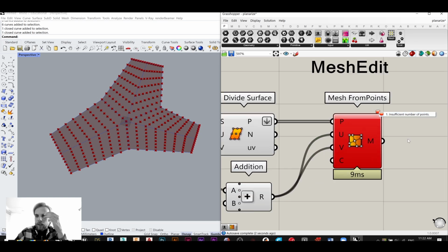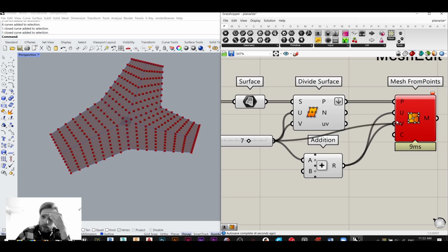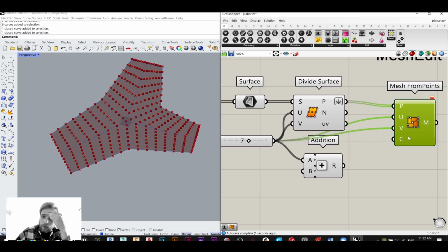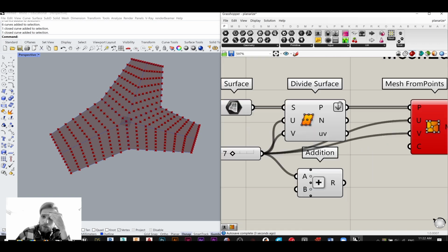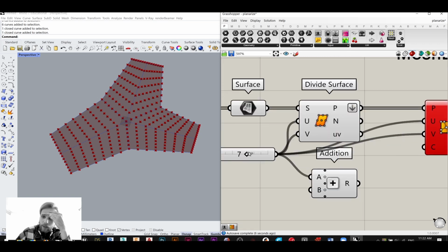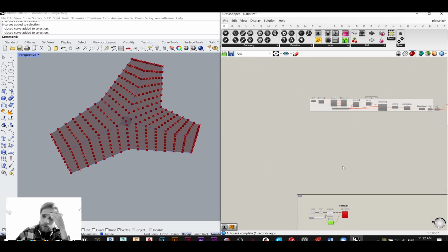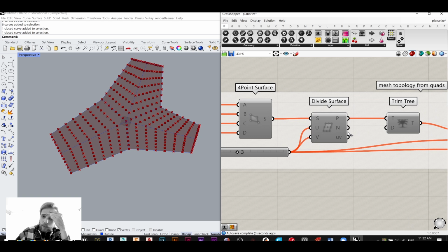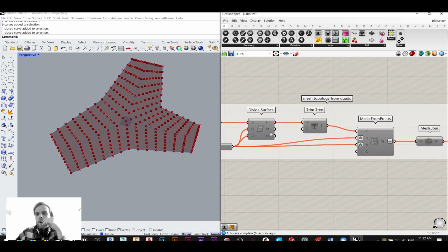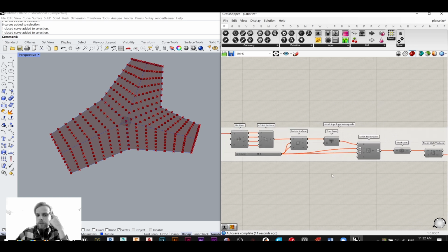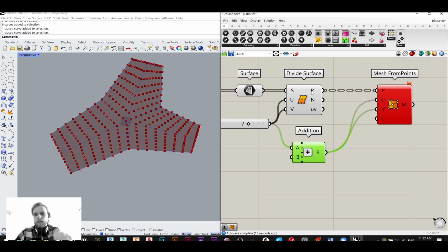And now it doesn't work. Insufficient number of points. Does it just work this way? No, it doesn't. Why don't you work? What's up with that? Hello? That's super strange. Okay, what's up with that? Divide surface. Oh wait, but that's plus one. Yeah, that's X plus one. So everything should be fine. God, I'm messing it up right at the start.